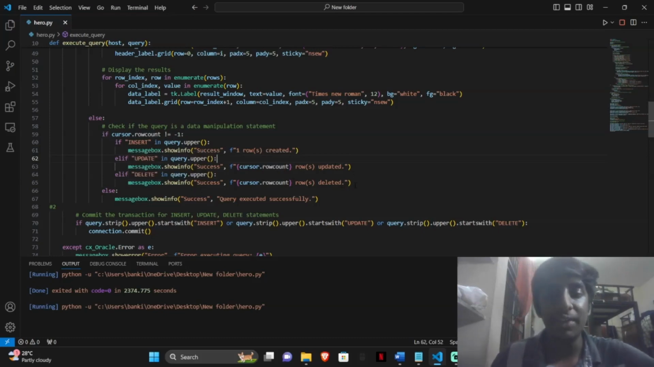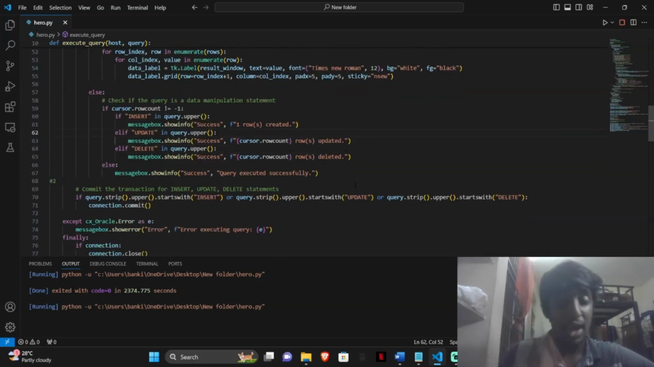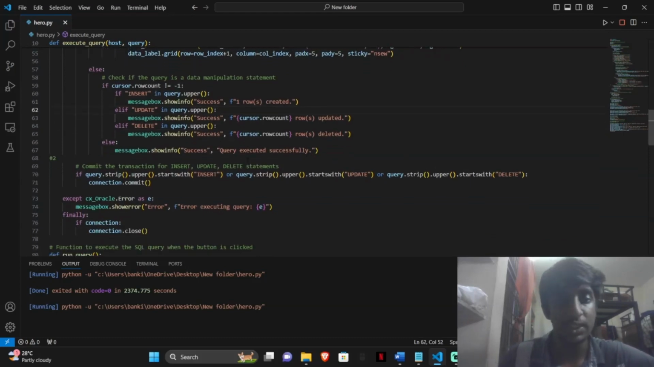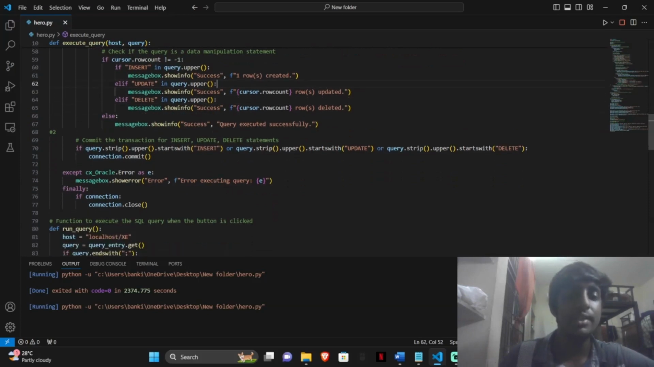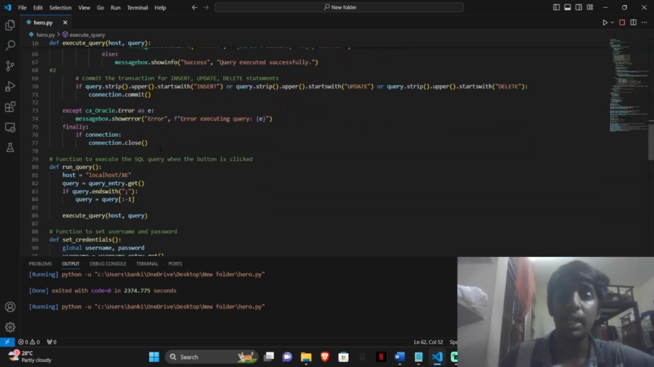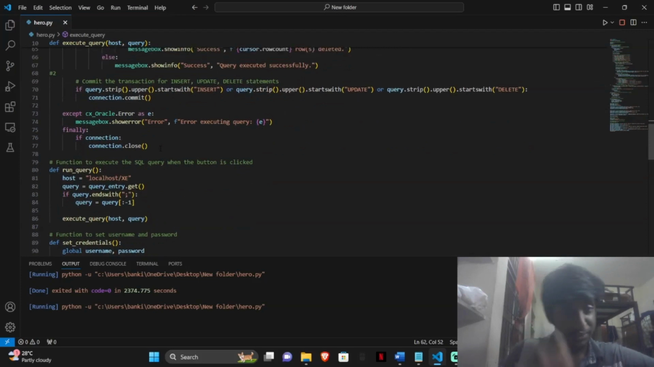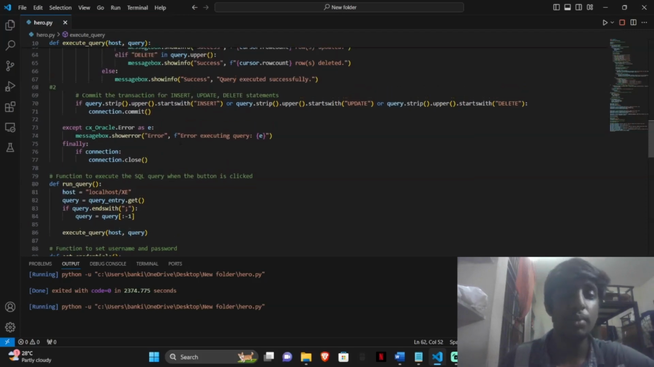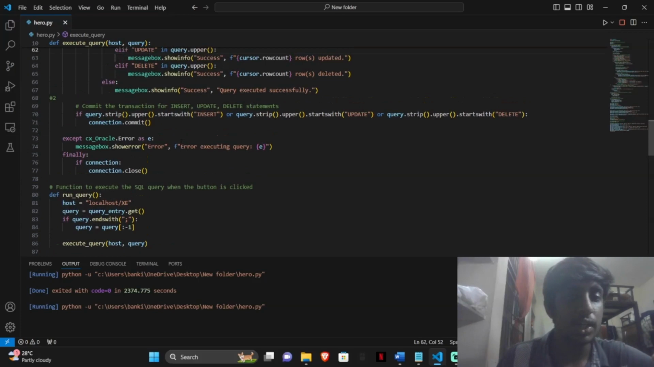And delete, we can delete every element, or a single element by giving a condition separately with where. Since our query executed successfully, this message will be thrown: query executed successfully. And this commits the transaction for insert, update, and delete statements. If the query is insert, update, or delete, the commit is done accordingly. The established connection is used, and every query is passed successfully.